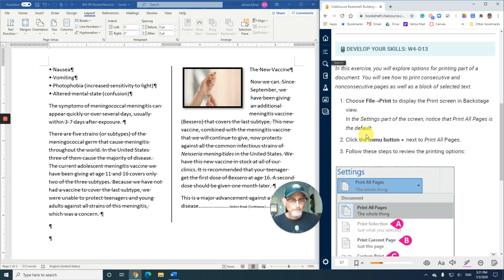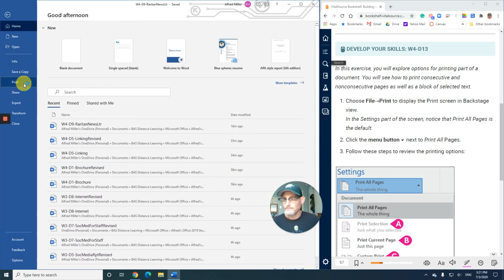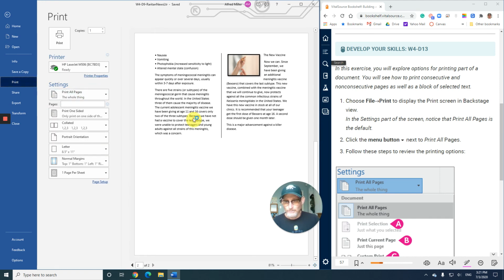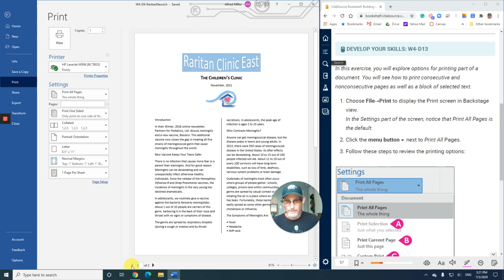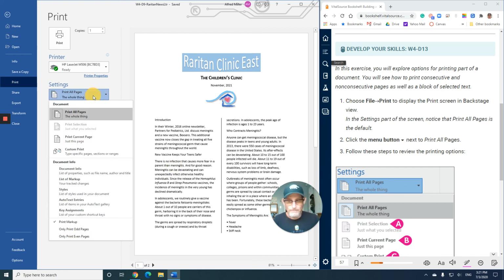Step number 1, this is Develop Your Skills W4D13. I'm going to click File. I'm going to choose Print. I'm currently previewing page 2. If I want to get back to page 1, I click this arrow. There it is, page 1, page 2. Step number 2 says click the menu button next to Print All Pages. So here where it says All Pages.